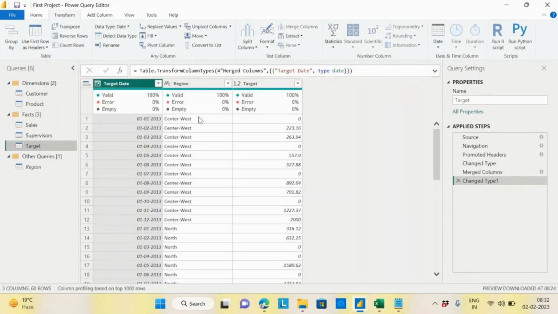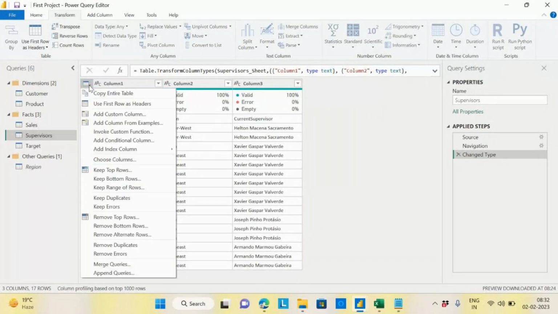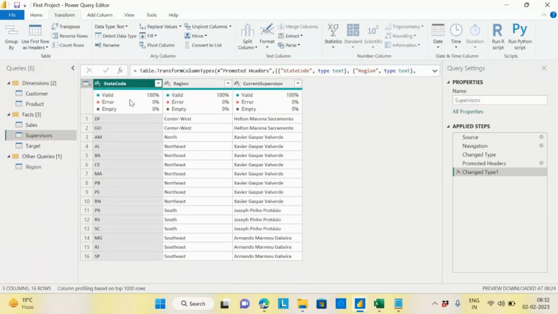Now target, we are done with the date. This region is string. This is 1.2, which is good. Okay. Now let's try to understand the supervisor. In the supervisor, what transformation do I need to do? Only one transformation is required in this case. What is that? Column header. Okay, use first row as header. Okay, that is fine. Now I think the data types are looking good.